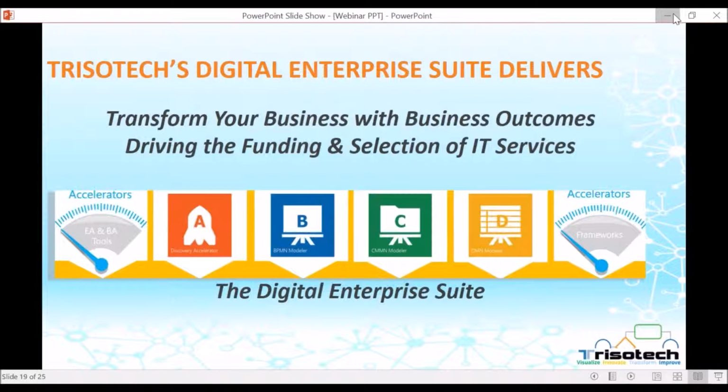The Trisotech Digital Enterprise Suite has been created to address both the transition to discovering and streamlining your processes while adhering to industry-accepted international standards. This is the new way to transform your business with business leaders and business outcomes driving the projects, activities, and funding of your IT services.